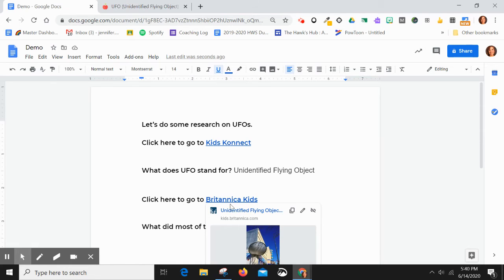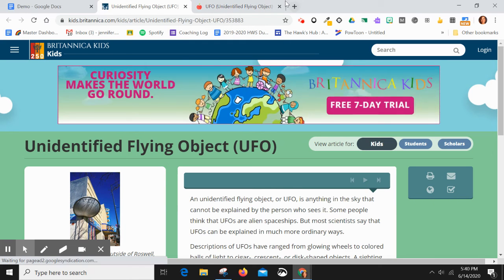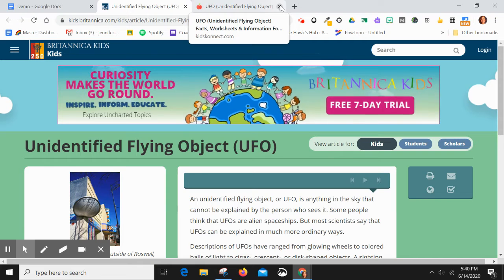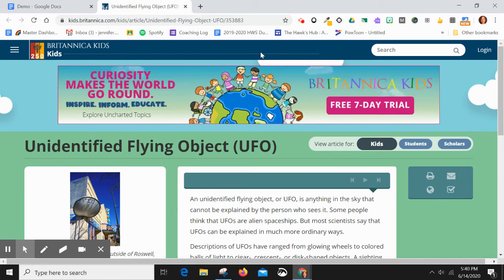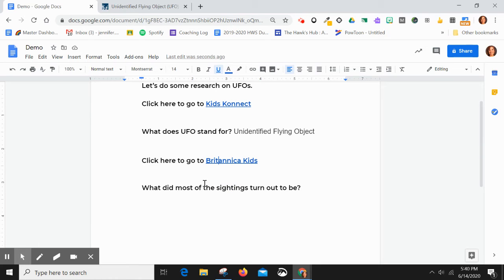So I'm going to click here. This is another hyperlink. We'll open up another tab. Now you notice I could get a lot of tabs up here. So if I'm done with one and I want to keep this clean and organized, I can always click the X to exit out. So now let's see what my next question is. What did most of the sightings turn out to be?